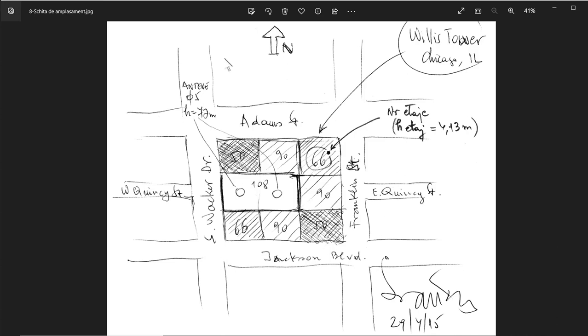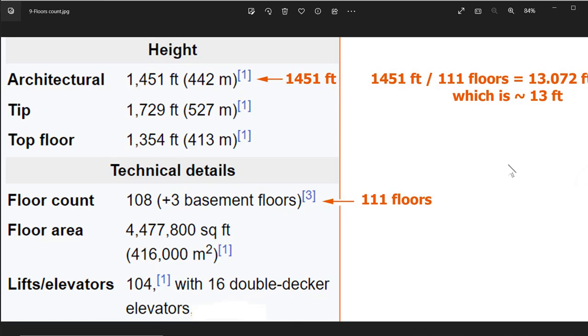This is the placement. The north is this, and the streets around are South Wacker Drive, Franklin Street, Jackson Boulevard, Adams Street. And this is the data when I made this model in 2015 on GrabCAD. And this is the calculation.